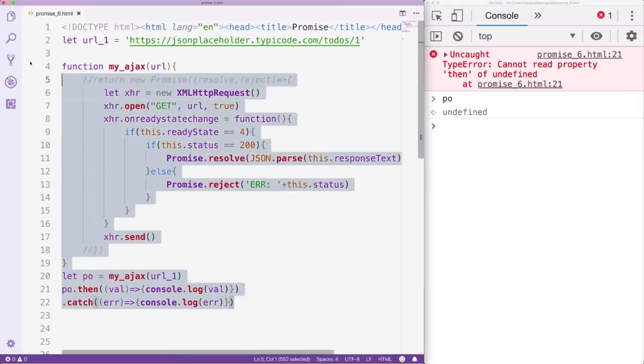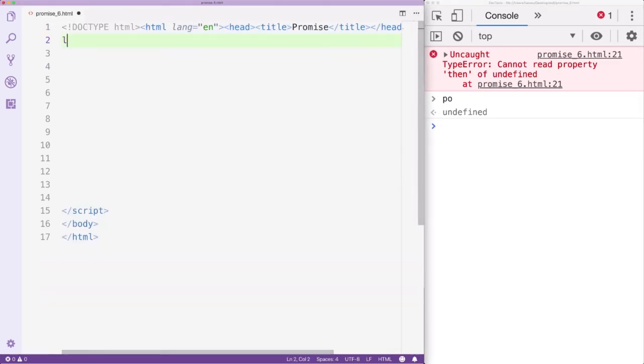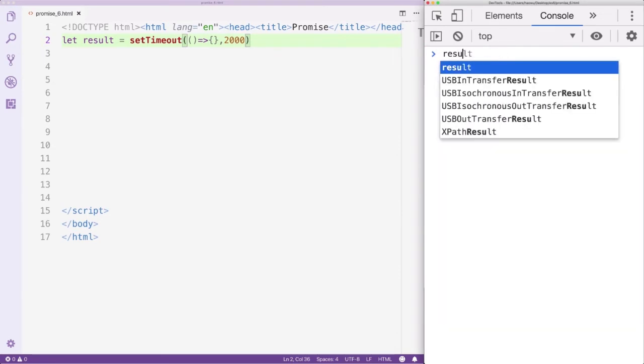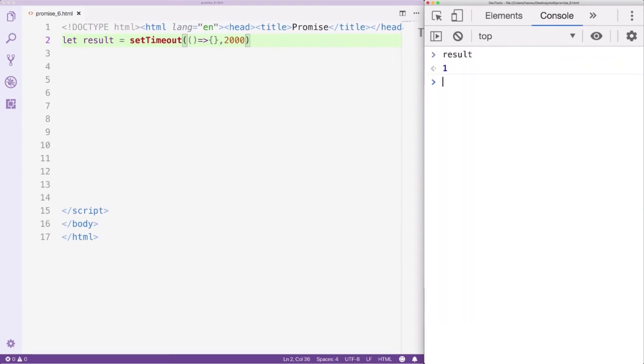Next, let's try another example, setTimeout. The first argument of setTimeout is a callback. The second one is the delay. We set it to 2 seconds. The setTimeout function will return a positive integer, which represents the timer created for it. We can use that integer to cancel the timeout.